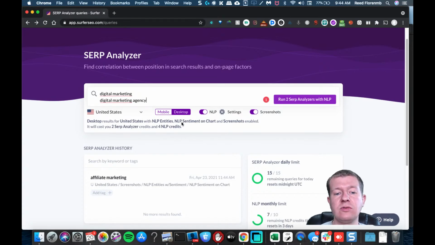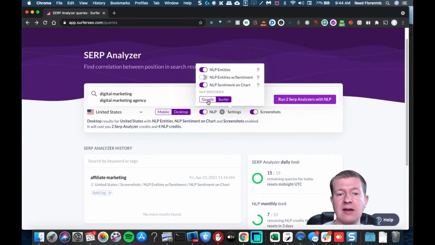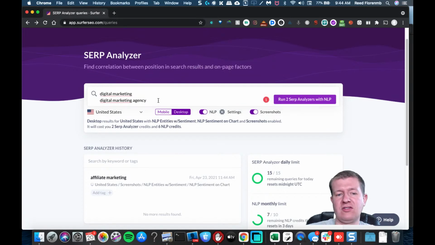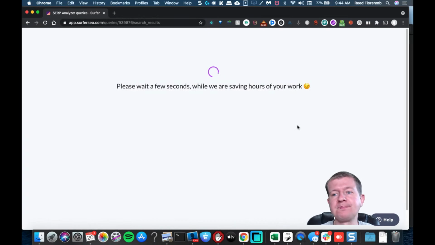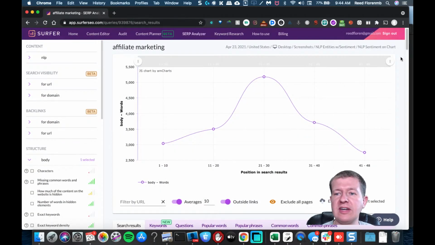And if I do the natural language processing credits, which you can go through those pretty fast, that would cost me 4 NLP credits, with how I have this set up. Now, if I ran it through Google, it would run me 6 credits. So I'm not going to do that search right now. I'm going to show you one of my older searches. Here's one for affiliate marketing, and we'll see how this looks.